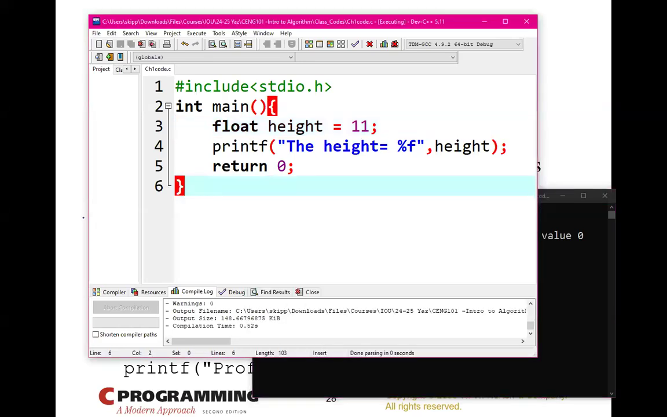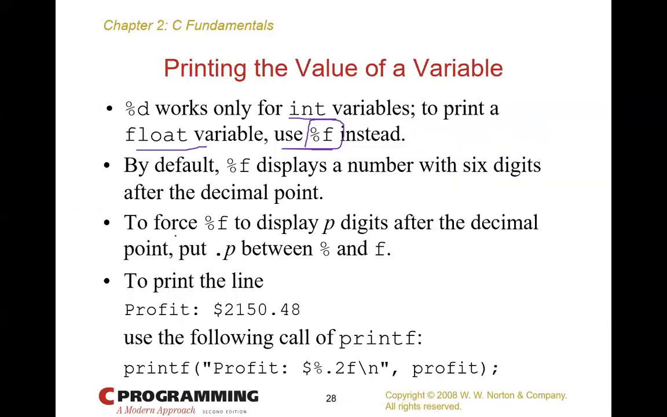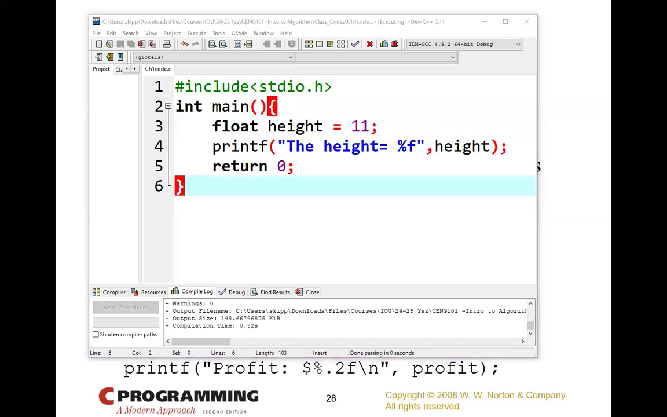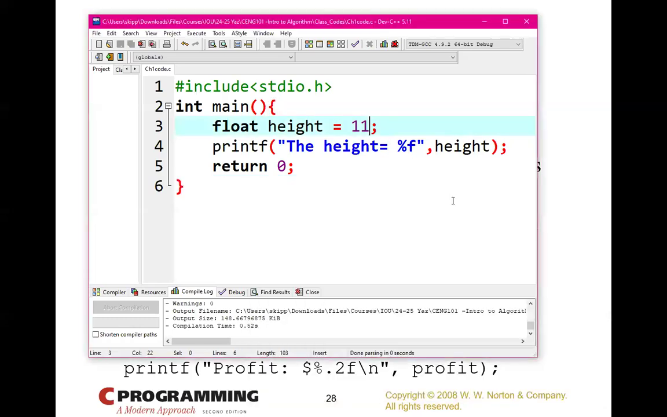11.60. All right, let's continue. So to force %f to display p digits after the decimal point, put .p between the percentage sign and f. Okay, it's easy to explain. Let's change the value of height to 11.3456... Or let's not use 1, 2, 3. Let's start from 3: 3, 4, 5, 6, 7, 8.